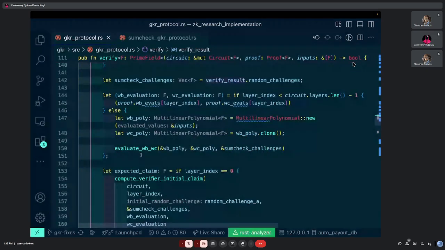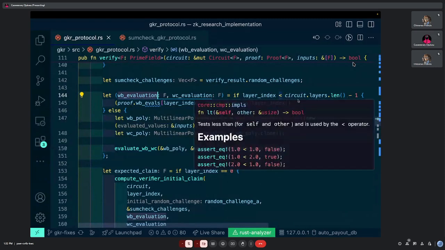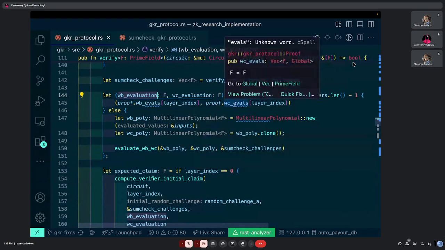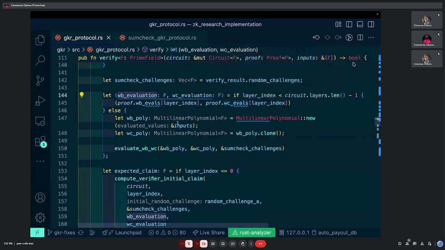So watch what is happening here. We want to get our WB evaluation, and our WB evaluation is coming from the prover, except the evaluation of the input, because the verifier also has the input. The verifier is not supposed to get the input evaluation from the prover. So we check if layer index is less than circuit.layers.length minus 1. If so, get the WB evaluation from the proof, which is what the prover sent. Else, use the input to evaluate WB and WC.